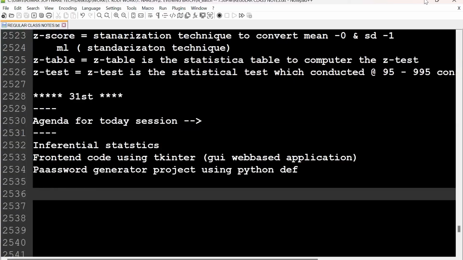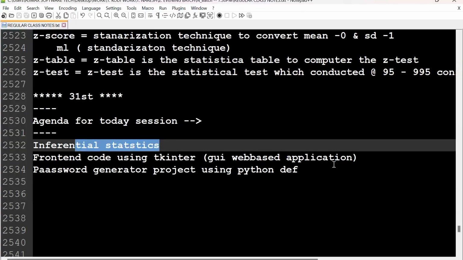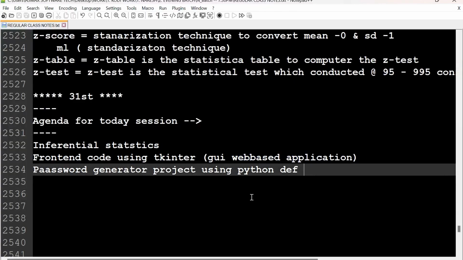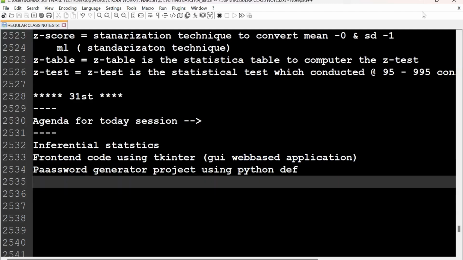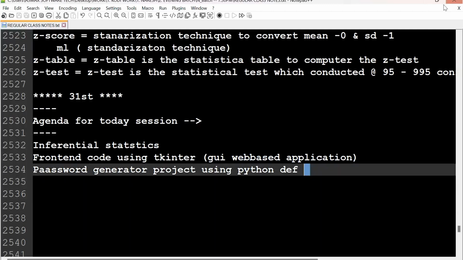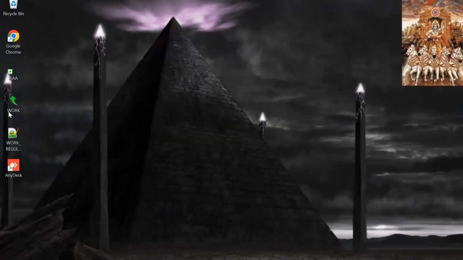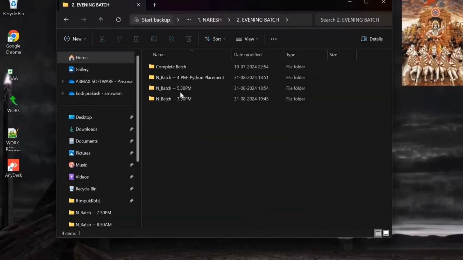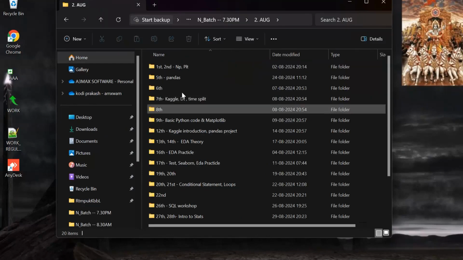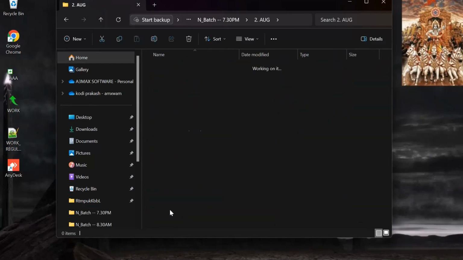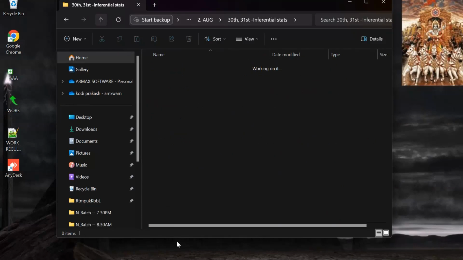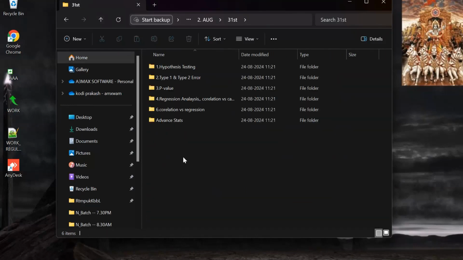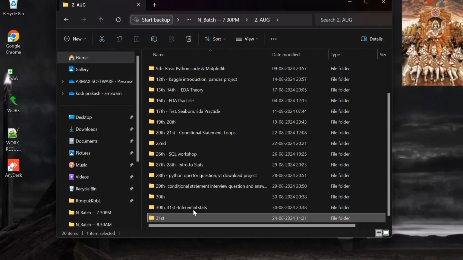Just minimize. So today we'll have inferential statistics. We create a front end with Tkinter, and then define functions I already introduced. Okay, now minimize. Just go ahead, 31st. And okay.